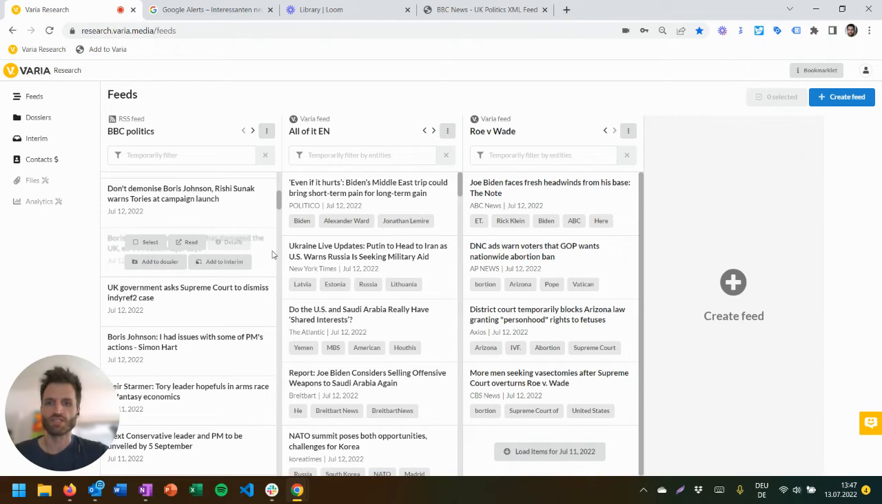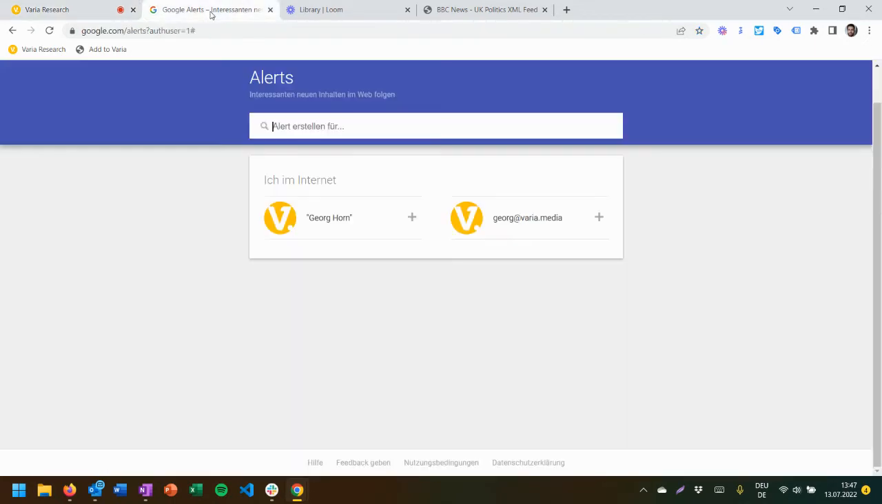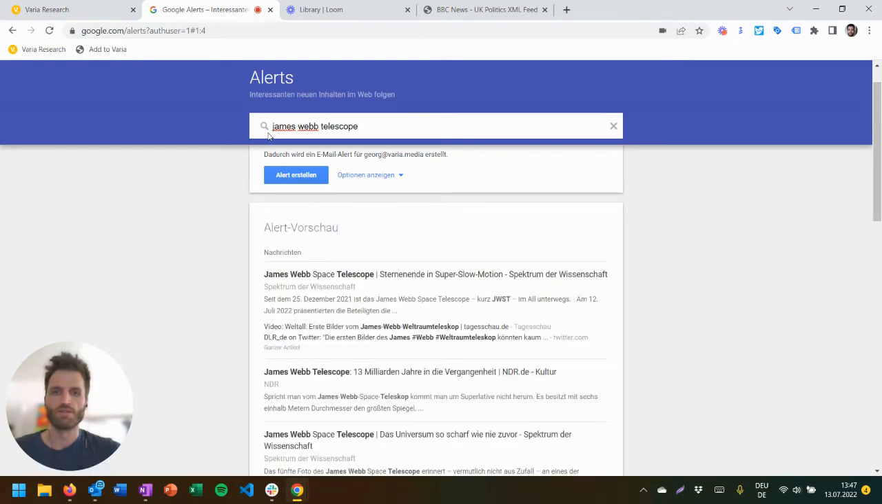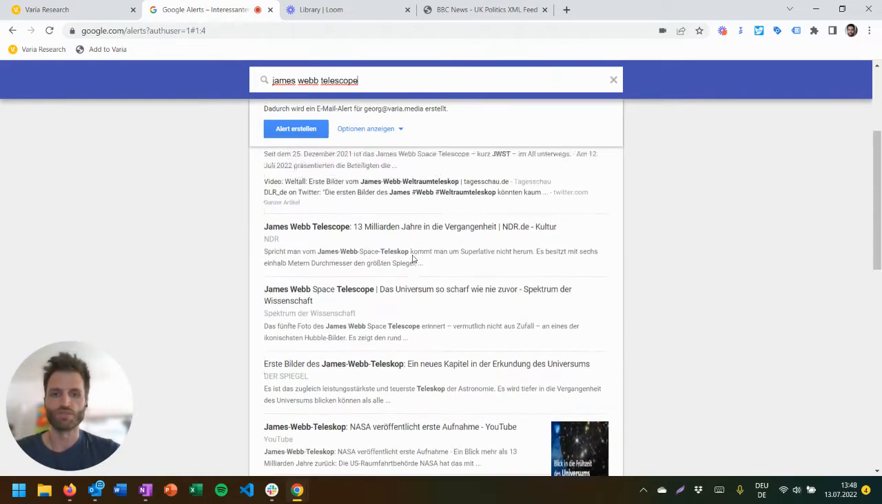The second use case of RSS feeds that I wanted to highlight here is adding Google Alerts. So many of you are probably familiar with Google Alerts and are using them to track your topics. You can also add Google Alerts as RSS feeds to Varia Research. So let's just do that as an example. Let's do a new Google Alert, which you obviously can all create on alerts.google.com. In that case, for the James Webb Telescope, which has just revealed its first images. And you see Google is obviously finding a lot of content on that as well.